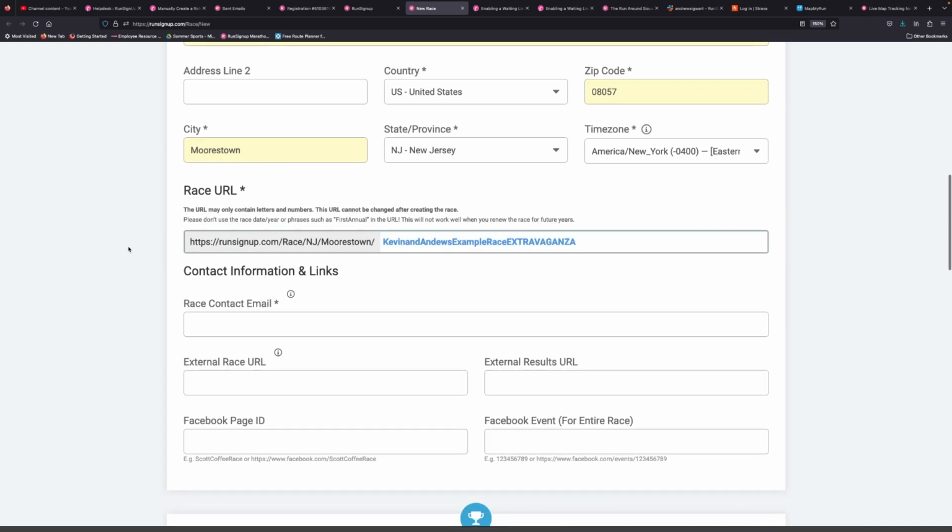You'll set up a race URL. So with every race on RunSignup, you will get your own race website and your own dedicated race URL. A good tip for this is never include the year of your race or any text such as like first annual, second annual. The reason for that is when you renew your race from one year to another, the URL is going to stay the same.